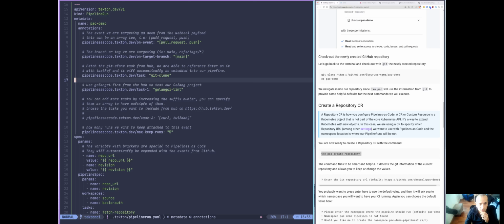So there's a lot of information that's commented, but the main thing you need to understand is that we have some annotations, and the annotations guide pipeline as code on how it works and what it needs to do. So for example, here it's going to say on the event of pull request and push, and if it's matching the target branch main, then automatically run this pack demo pipeline run.